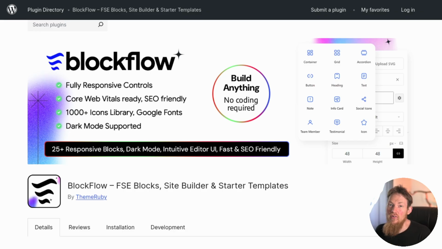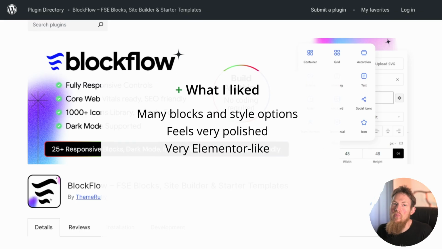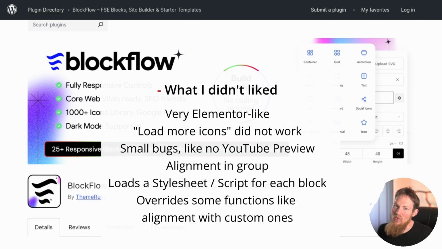It is a free plugin, it has no pro version, and it is available in English. What I liked was that it has many blocks and a lot of styling options. It feels very polished and it is very Elementor-like. What I didn't like was that it was very Elementor-like. It has also these quirks from Elementor that I don't like.